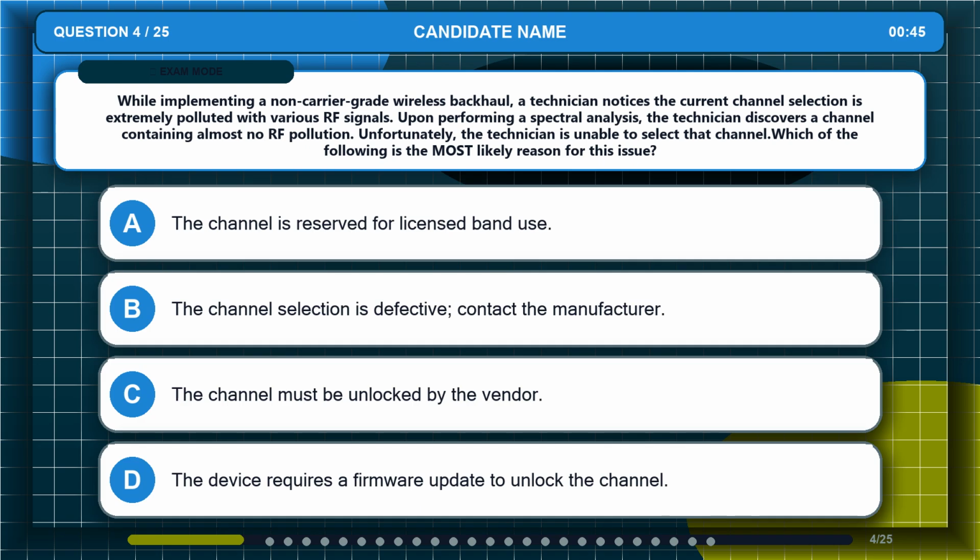Let's see how you do on this one. Read carefully. If 2 answers seem correct, look for the most complete one. While implementing a non-carrier grade wireless backhaul, a technician notices the current channel selection is extremely polluted with various RF signals. Upon performing a spectral analysis, the technician discovers a channel containing almost no RF pollution. Unfortunately, the technician is unable to select that channel. Which of the following is the most likely reason for this issue?